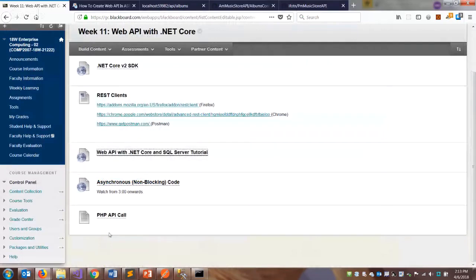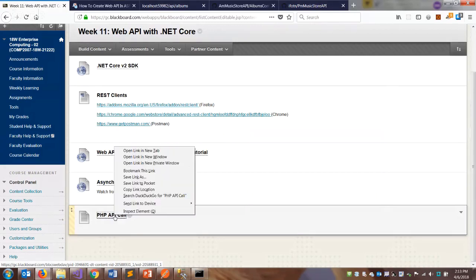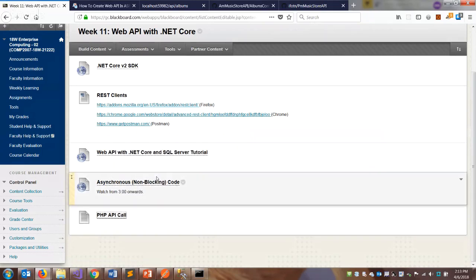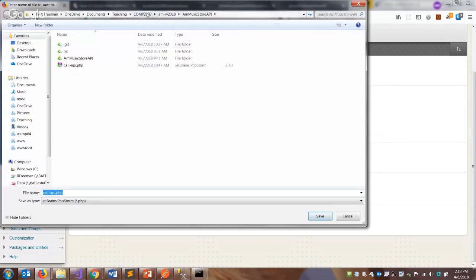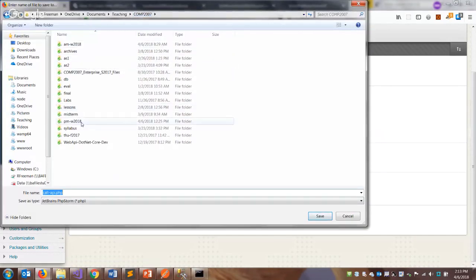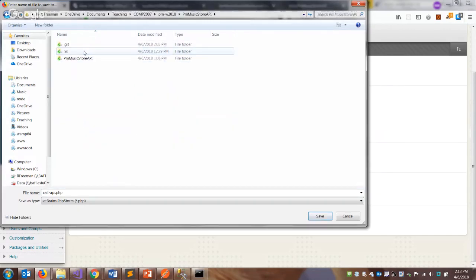So if you go to lesson 11, there's a PHP file here that will call any API. You specify the URL of the API, you specify the method, get, put, post, or delete, and any parameters you want to pass into the method. So I'm just going to download this file. I'll just stick it right in here with my API project.